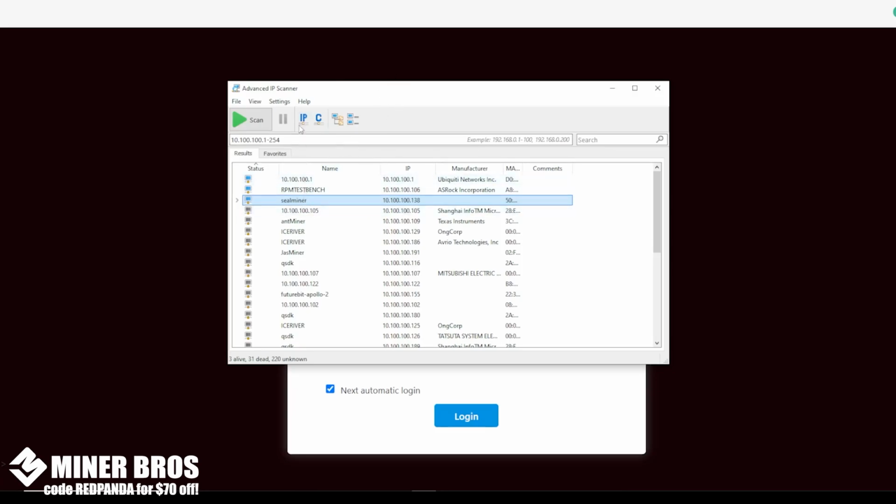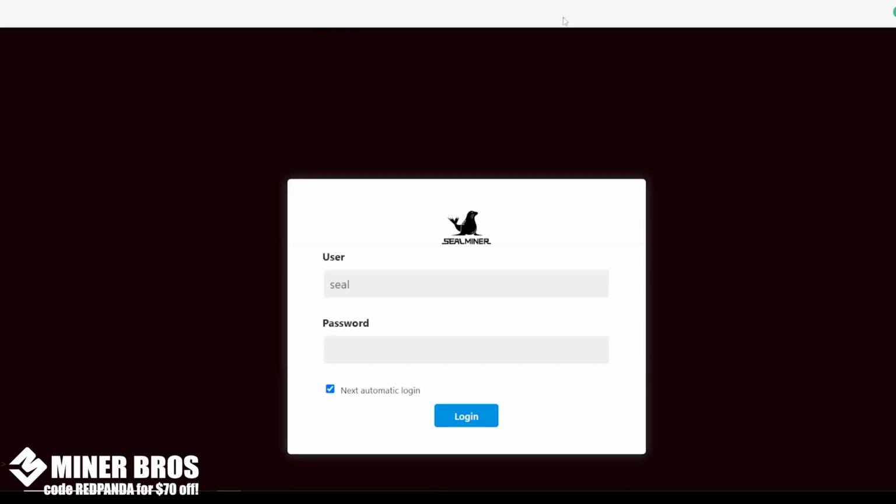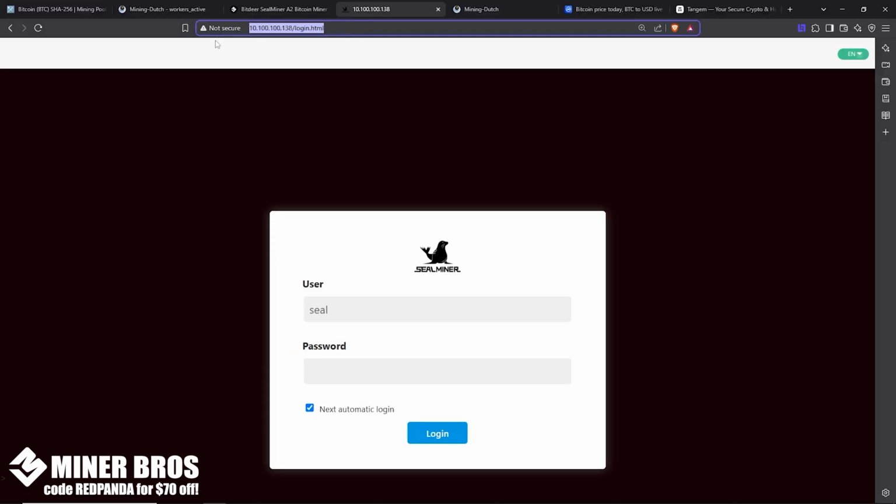Anyways, when I scan my network here with Advanced IP Scanner, it shows the host name of Sealminer. So it's really easy to find that way. And then I need to copy the IP address, 10.100.100.138. It's probably going to be different for you guys, but that's what it is for me. So I plop that into the web browser at the top, as you guys can see right here. Once you plop that in, you're going to be presented with the login screen.